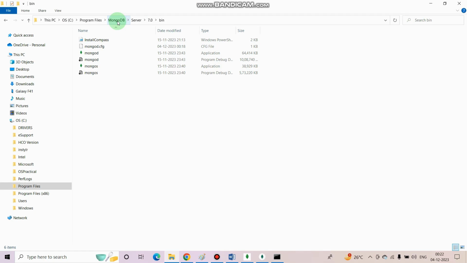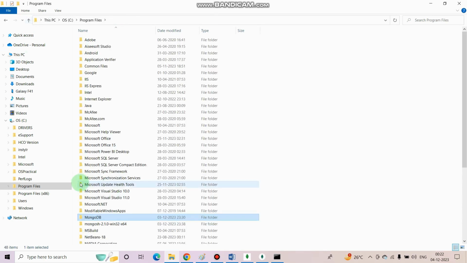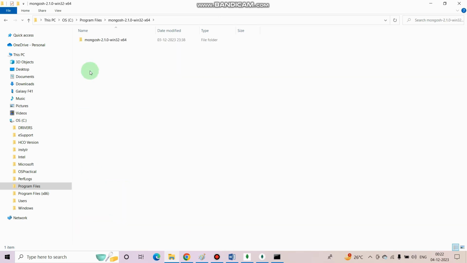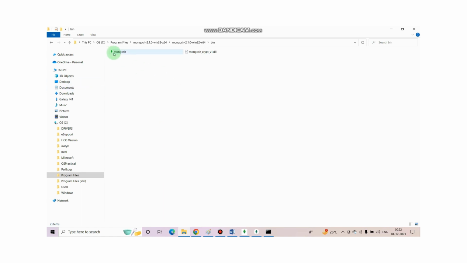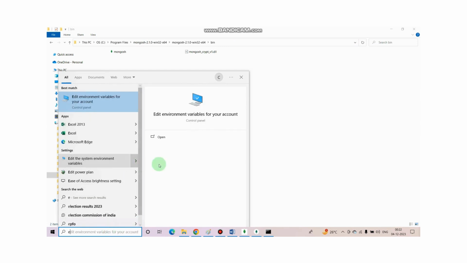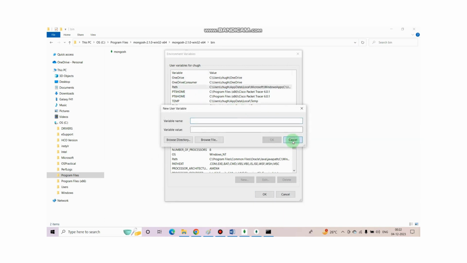But now you want to work with your shell as well. If you want to work with your shell as well, you have to go back. You remember we pasted the zip file, the extracted folder of the Mongo shell, here. So in the Mongo shell, you have to open the bin folder. Again, you have to copy the path from here. You'll be going again in the environment variables, and you'll be adding this path also. Click on the Path, add the new path.